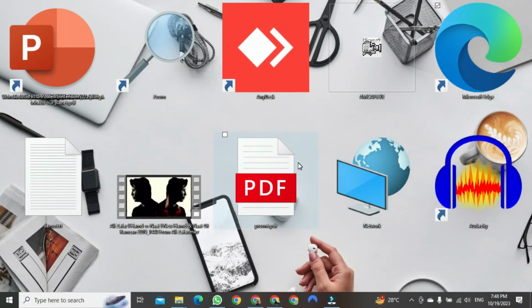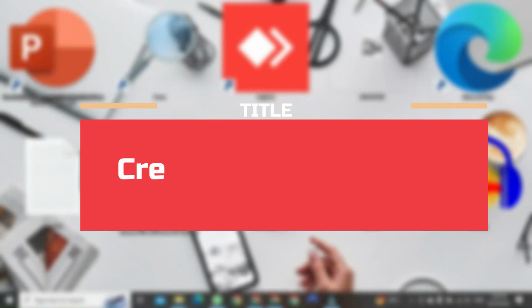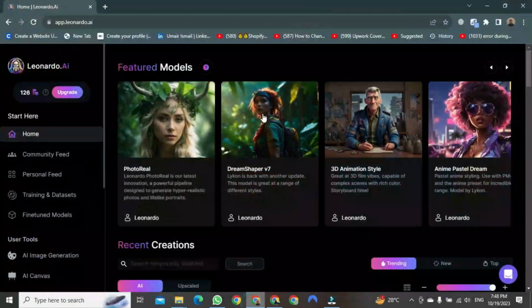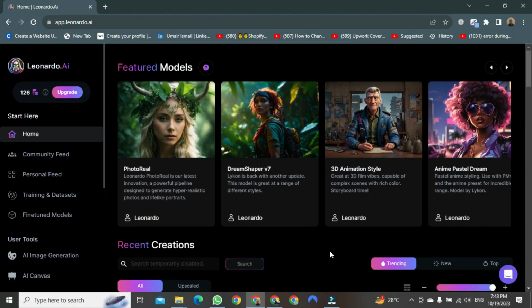Greetings all. Today, I aim to demonstrate how to create a coloring book with Leonardo AI. First, you should open your chosen web browser. After opening it, simply navigate to Leonardo AI. Use your credentials, just as you do when entering Leonardo AI.